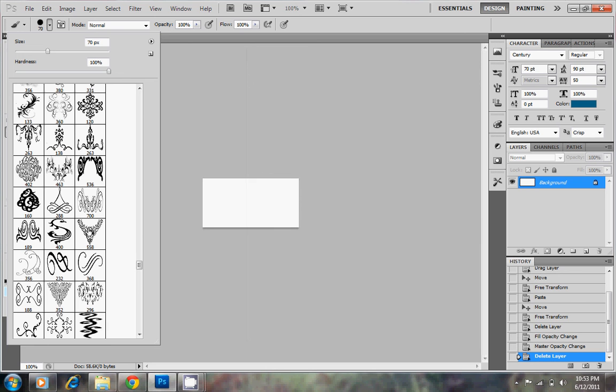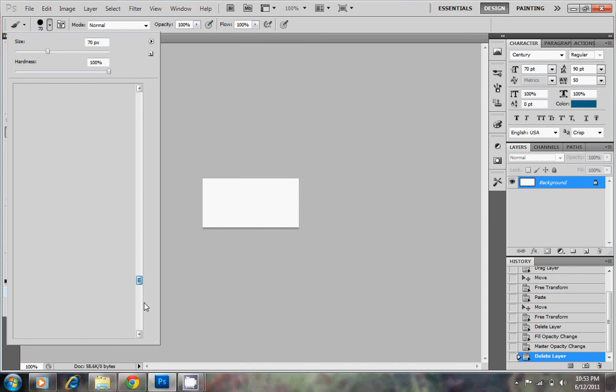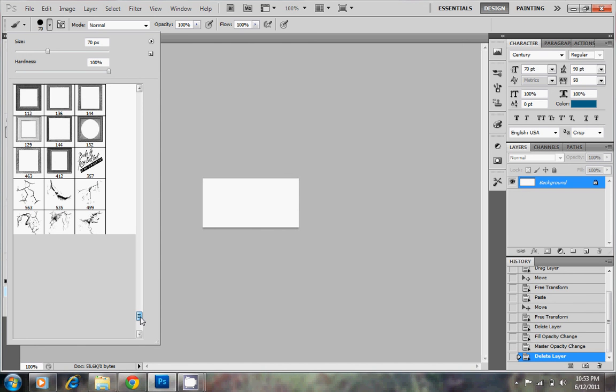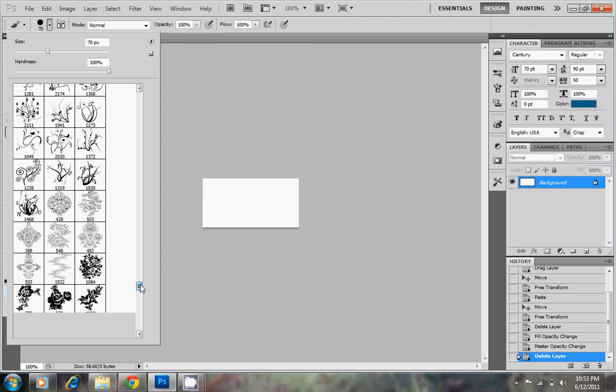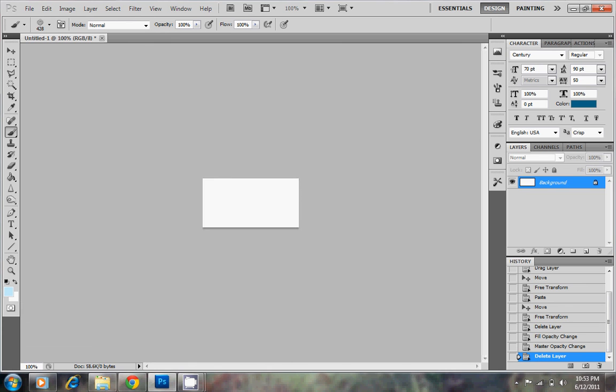So I'm just gonna select, let me see, one of these that I have. Just select this one, and then you can change the size from here by going left and right, or you can press the brackets on your keyboard. The left one makes it smaller, the right one makes it bigger. So then you have your brush selected right here.